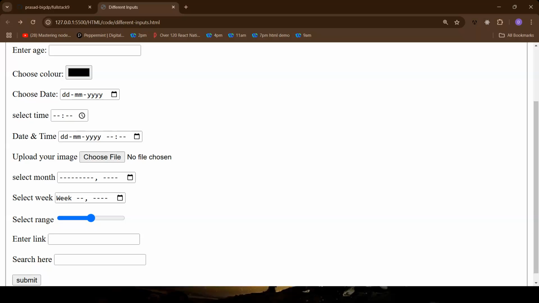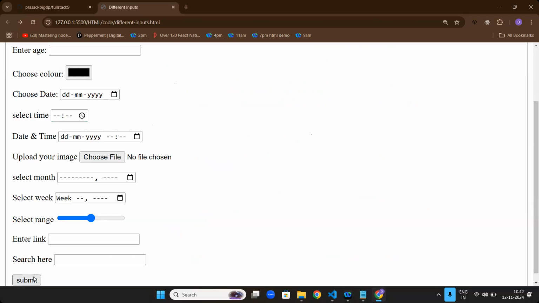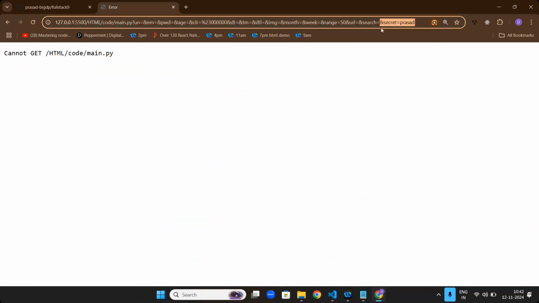Then I will add one hidden field. That hidden field will contain a name and value, and this also will be sent when you submit. When you submit, this also will go to the back end. But you don't know that something like that exists. By default, it will take always the same. If I submit it, you can see here, secret equals Prasad is also submitted. Any doubts, ma'am?